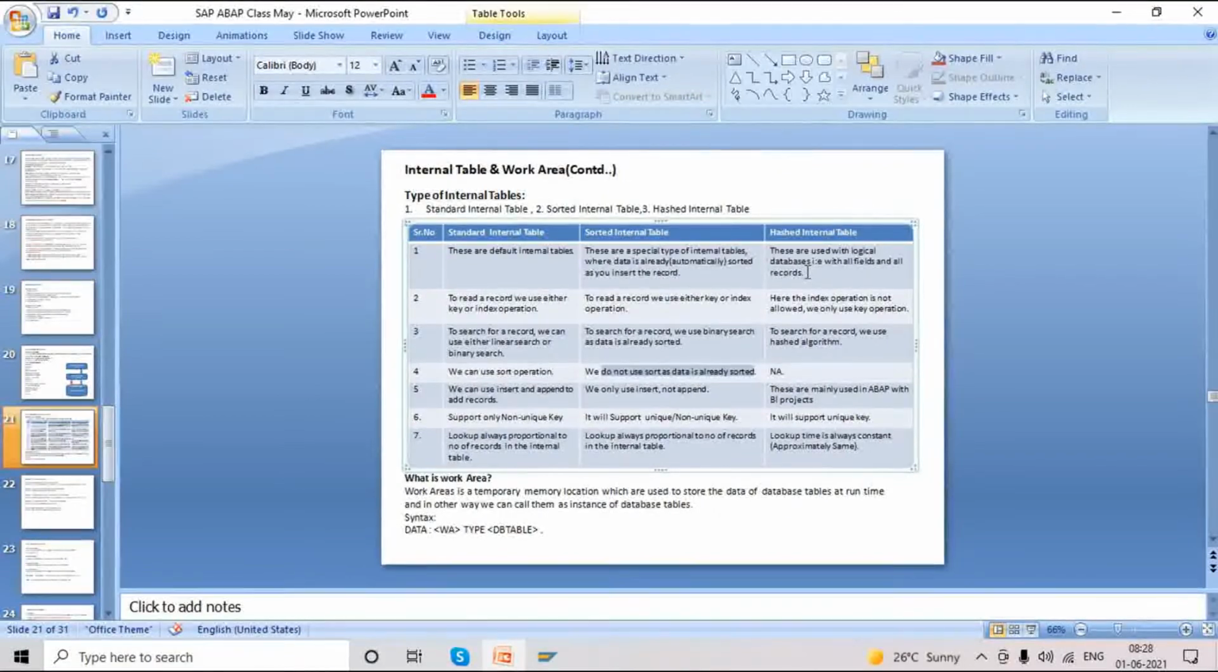And we have a hash table. For a hash table also we are supposed to mention unique key data. Sorted will support both unique and non-unique. You can see here it will support both unique and non-unique. Hashed will support only unique data, and standard table will support only non-unique data.